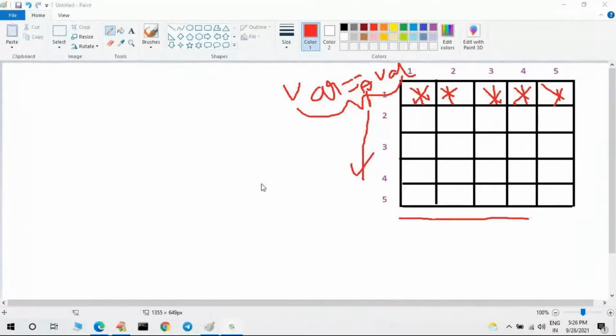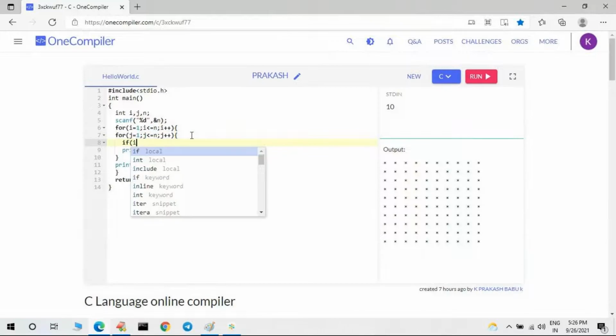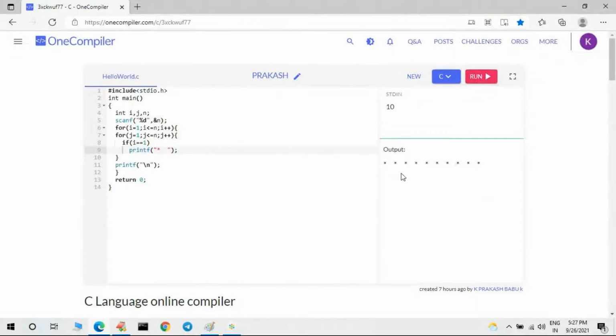So these are nothing but I values and these are nothing but J values. Okay, sir, now I'm going to change it: if the value of I is equal to 1, my I value is 1. If your I value is 1, then only you have to print this star. That is my requirement. So when the value of I is equal to 1, please print star. Now observe what will happen. Sir, we are getting only one row.